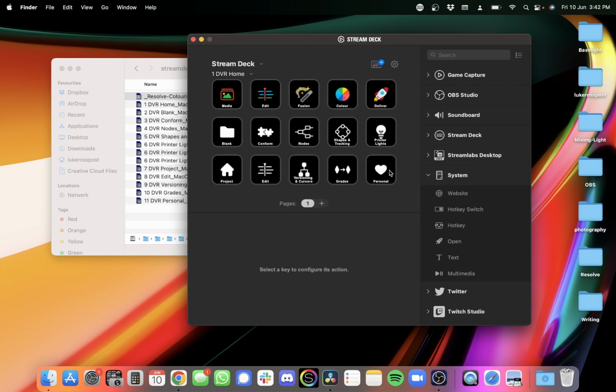So that's the process you'll need to do for every profile when you import it. There's only 11 profiles, so it should only take you 5 minutes or so. There is one thing I did want to point out.